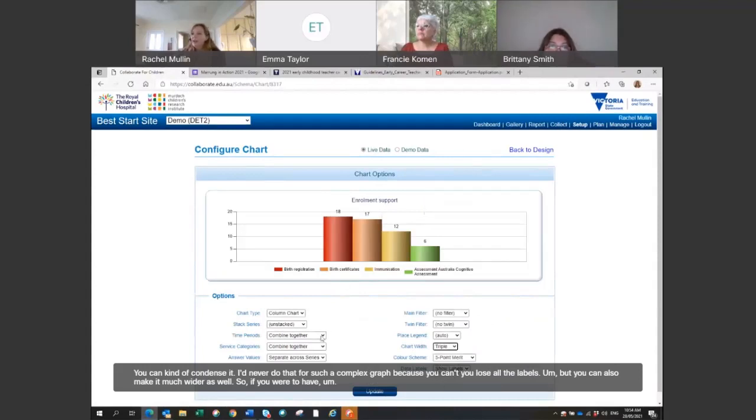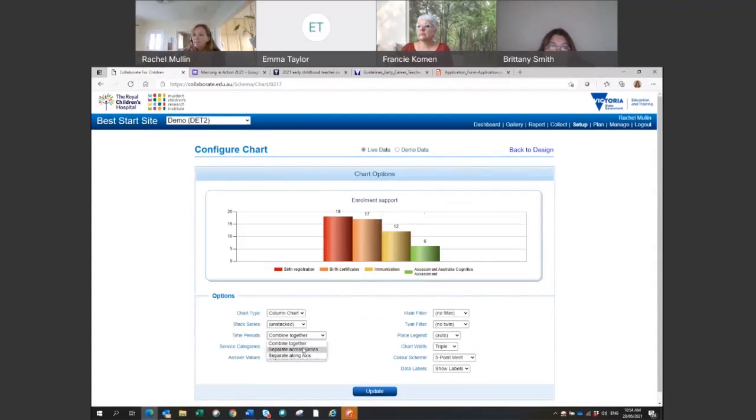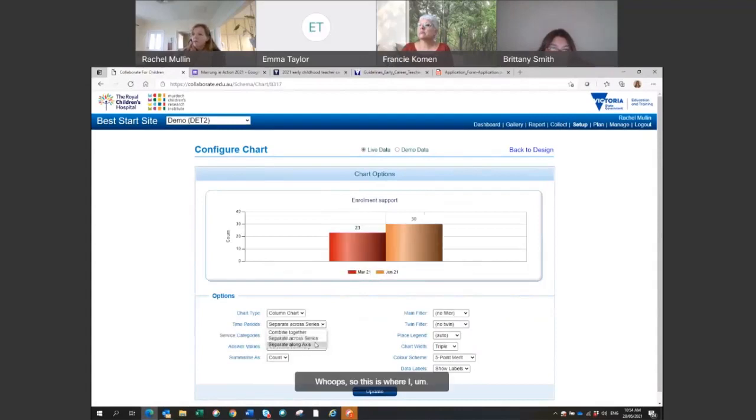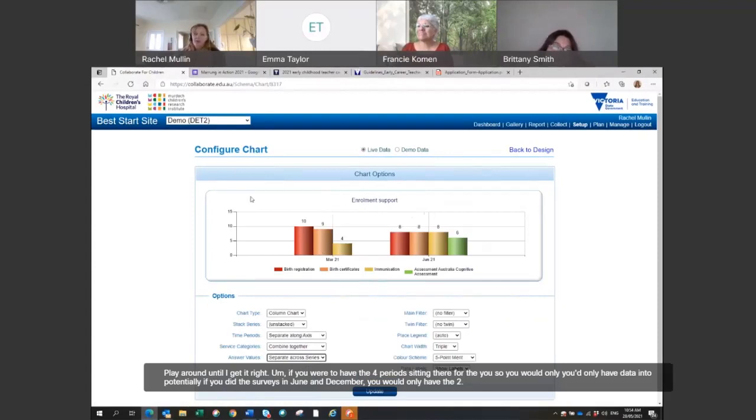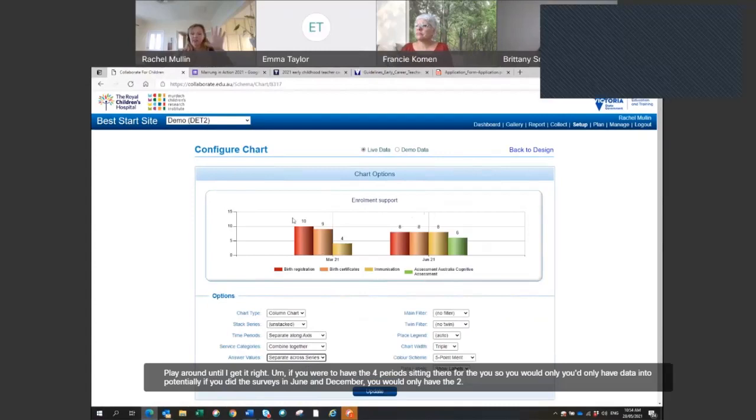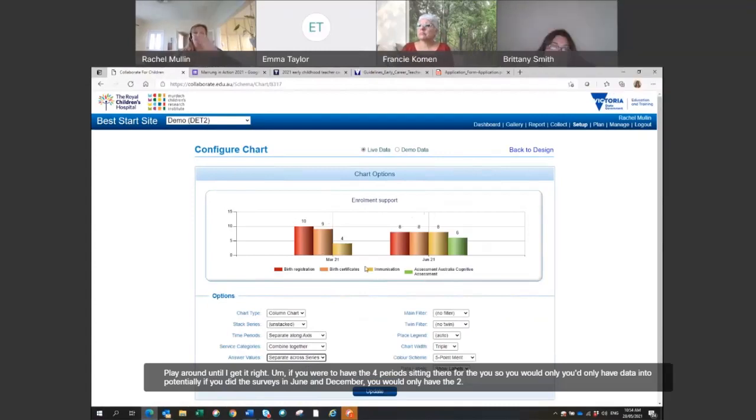So if you were to have, oops. So this is where I play around until I get it right. If you were to have the 4 periods sitting there for the year, you'd only have data in 2, potentially. If you did the surveys in June and December, you would only have the 2, even though March would still be present, but it'd be showing nothing. It'd be showing zeros. So a bit of a design flaw from the portal perspective, because in an ideal world you'd just have June and December. Unfortunately, that's not how it goes.